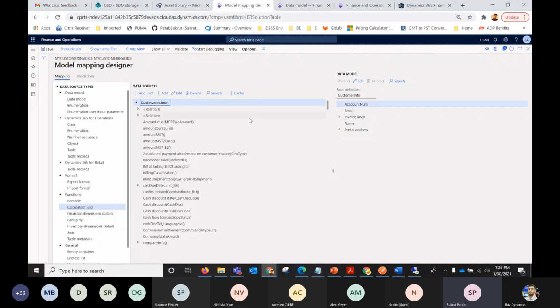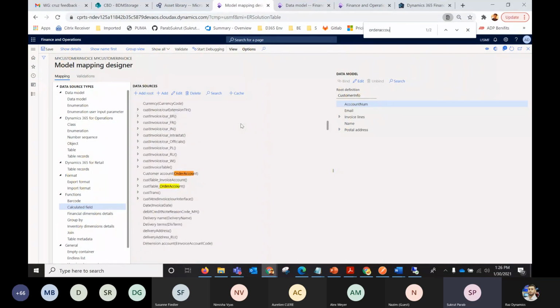So in order to do that, for example, this customer account number field, I know from the customer invoice table, the field which I'm going to map is order account. You can use the filter to easily find the fields. You can find out using the browser search functionalities what fields you want to map to. So this customer account, I'm going to map to my customer account. So now my model mapping knows from where I need to pull the data. For the account number field, I'm pulling data from the customer invoice order account field.